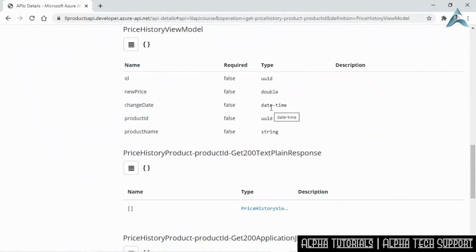We have an ID, we have the new price, the change date, the product ID, and product name. So, instead of returning the new price, we are going to return by how much the price changed. So, we are going to return a property called price change and remove the new price property.